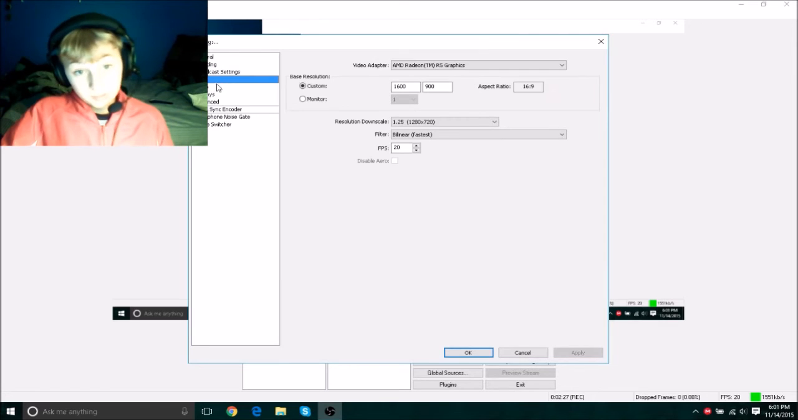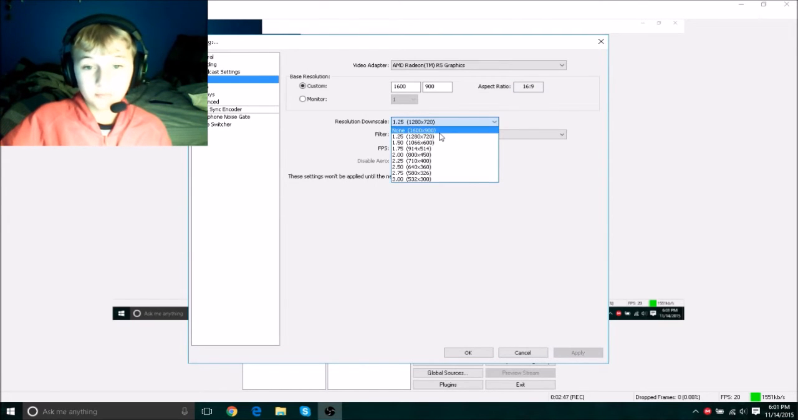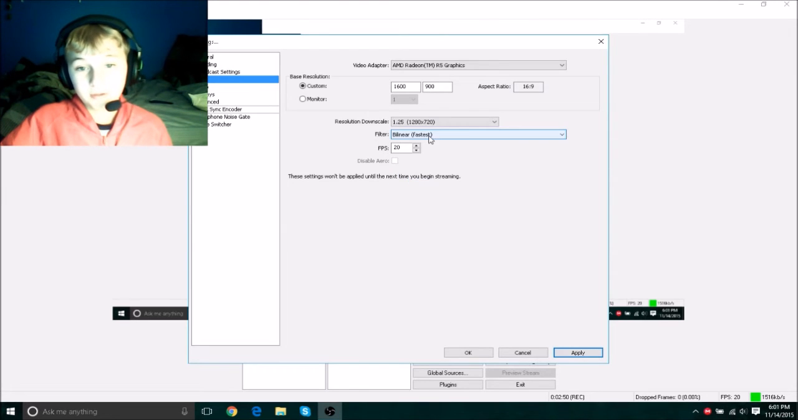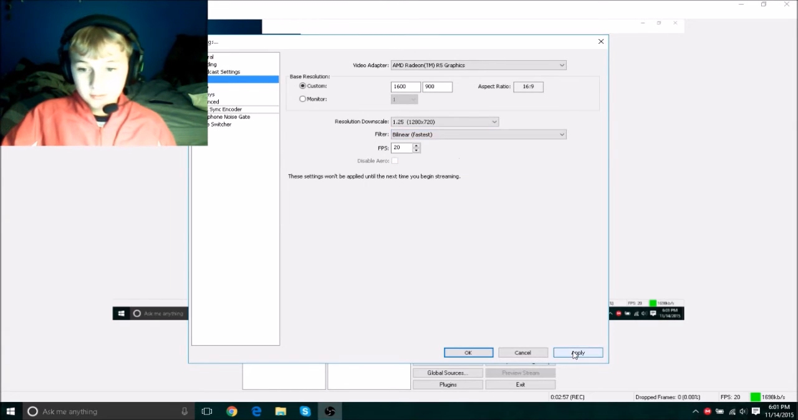So the next, we're going to move on to video. We got base resolution, custom, make it your resolution, video adapter, whatever video adapter you have, aspect ratio, we don't need to worry about that. Resolution downscale, I usually do it to the one right below. And I'll click this on bilinear fastest. Okay, and you want to put FPS on 20, and nothing else on here.